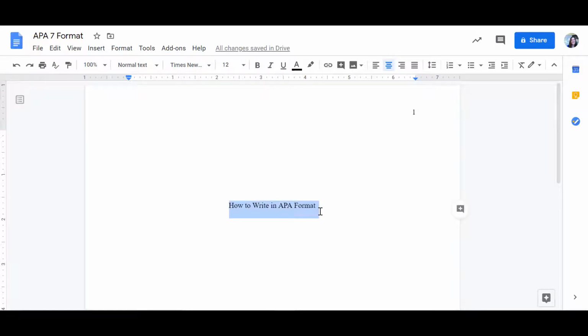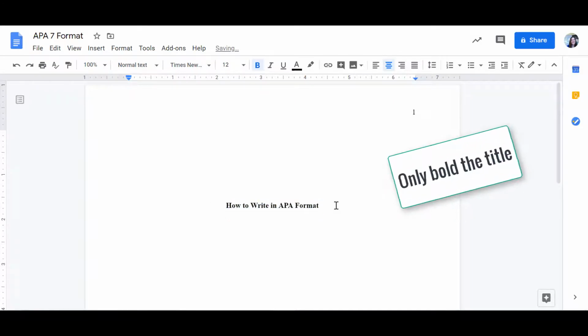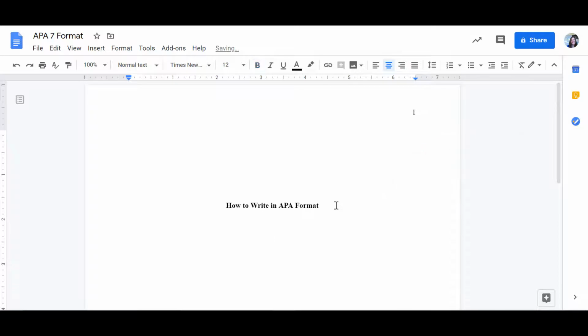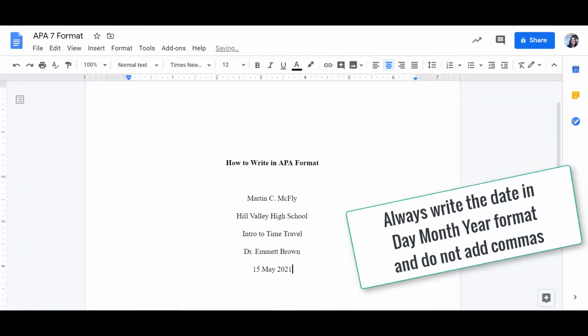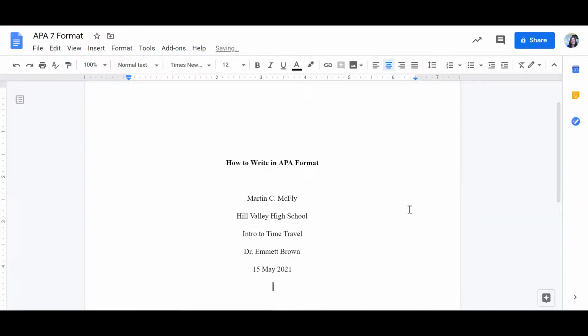Bold the title and press Enter twice so that there's a gap between the next part. Next, you're going to type your name, the author's name, and press Enter once. Then type the school name, press Enter once. Then the course name, press Enter once. The instructor's name, press Enter once. And then the assignment due date, and just press Enter. Now we're ready to move on to the abstract.